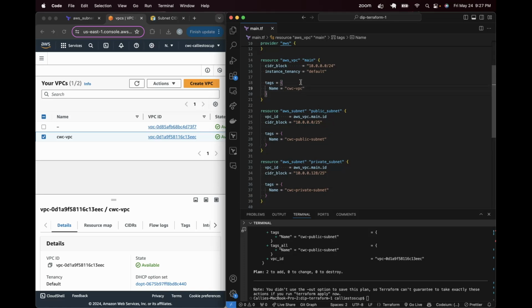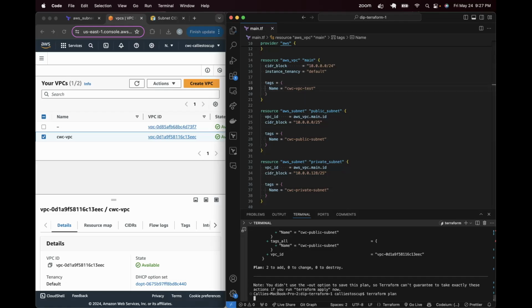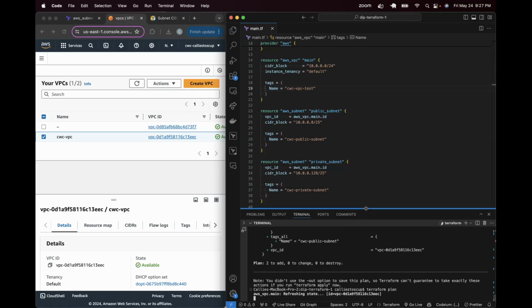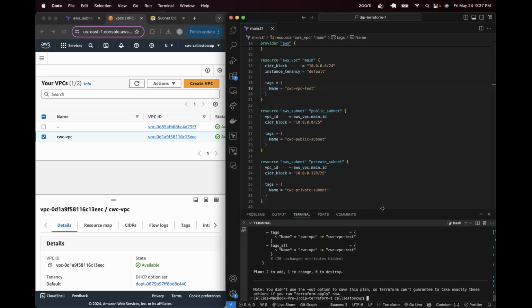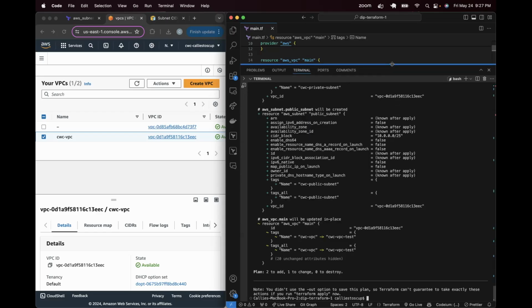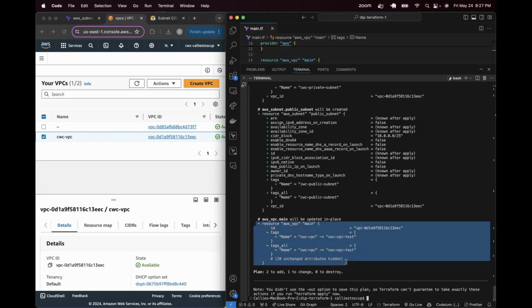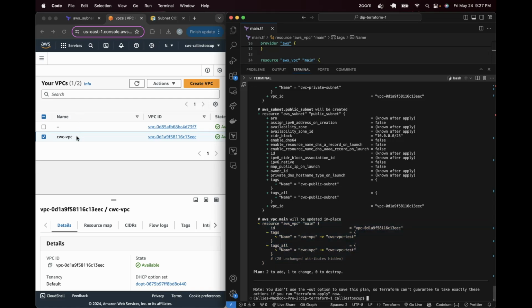All right. And I am going to change this from CWC VPC. I'm just going to add -test. Okay. Then I'm going to go ahead and run Terraform apply again, and I'm going to see what's going on. Okay. Here now you can see that we have 2 resources we are going to add, and we're going to have 1 resource that we're going to change. All right. So you see this little yellow tilde squiggly line, and that means that it's going to update it in place. Okay. So what does update in place mean?